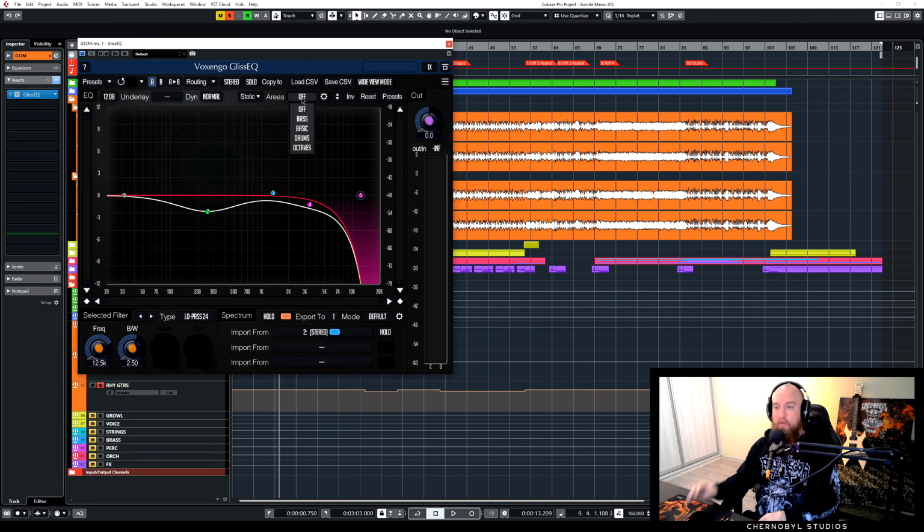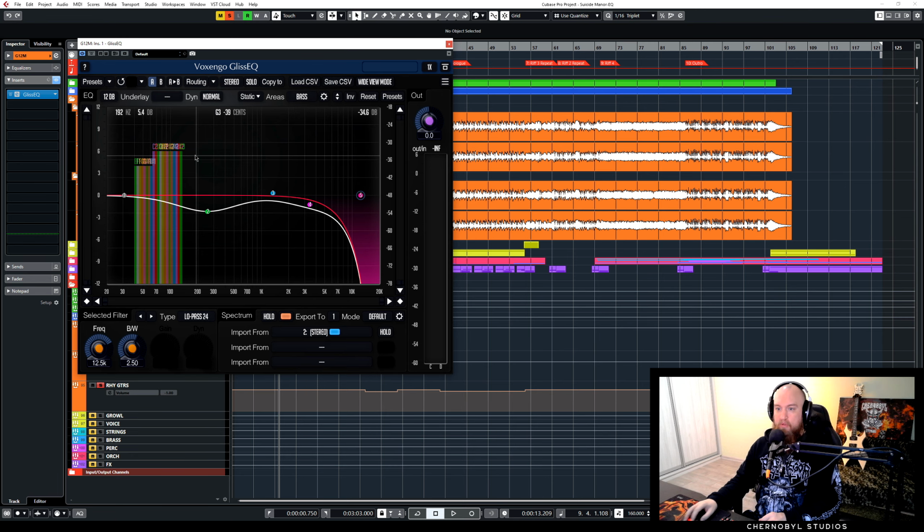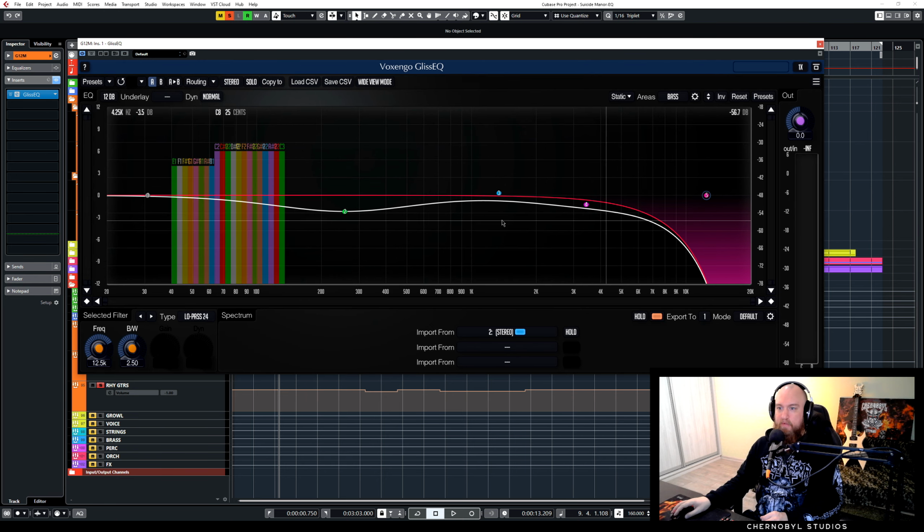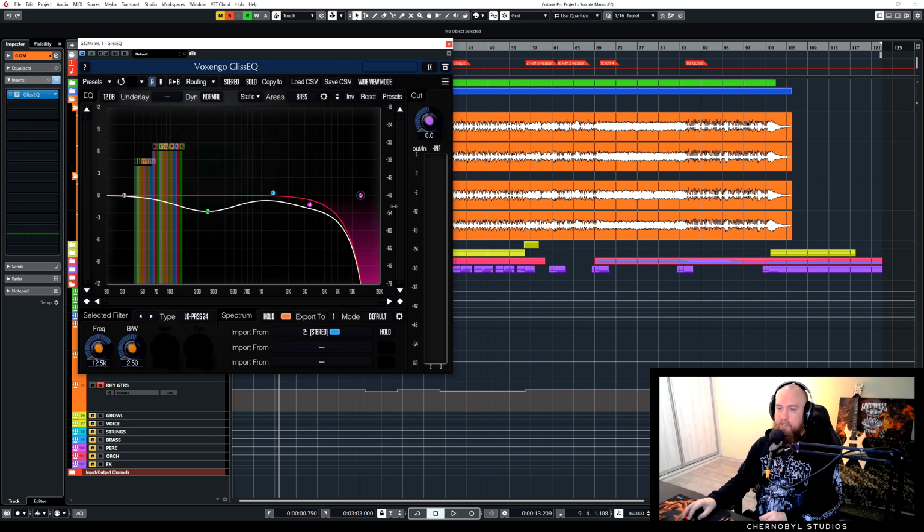So if you're EQing bass, for example, you have an area here where you can see where the bass frequencies are. You can even see the notes if you expand it like this. You can see the notes of the bass and where they land in the frequency range. This is really interesting, really cool.